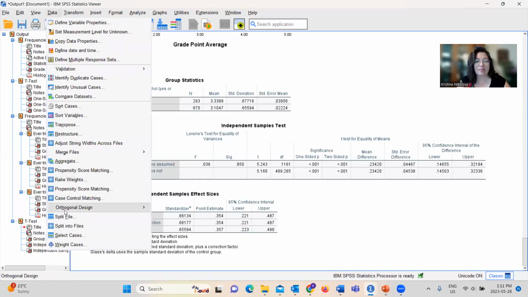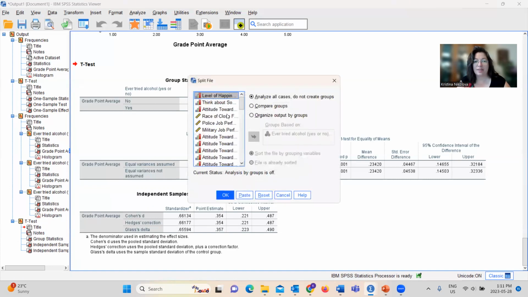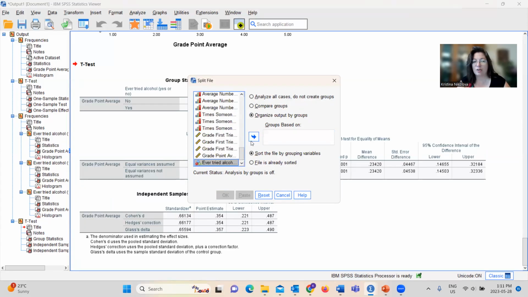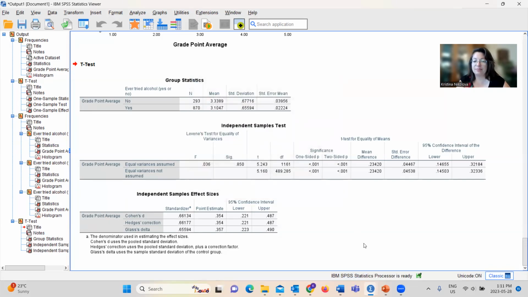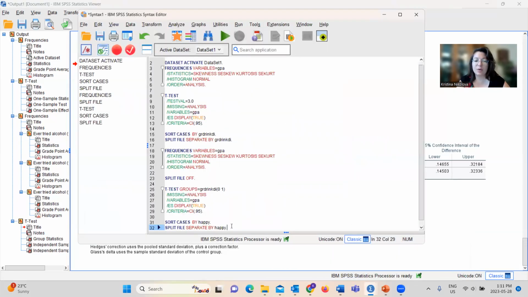We go to data, split file, organize output by groups, and this time we kick out that ever tried alcohol. And the example I gave in the lecture was level of happiness, so whether level of happiness changes what your GPA score could be. So we're going to group the output based on that level of happiness, and we're going to paste. We're going to go to our syntax window and run it.